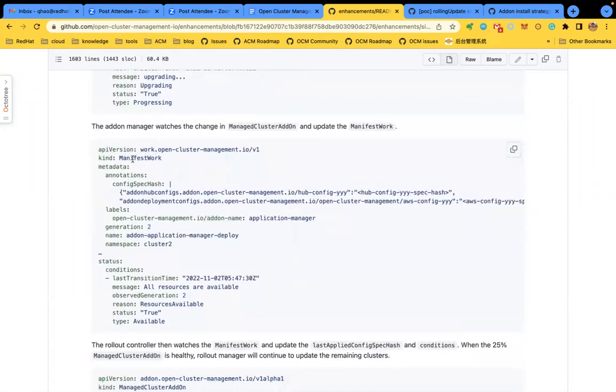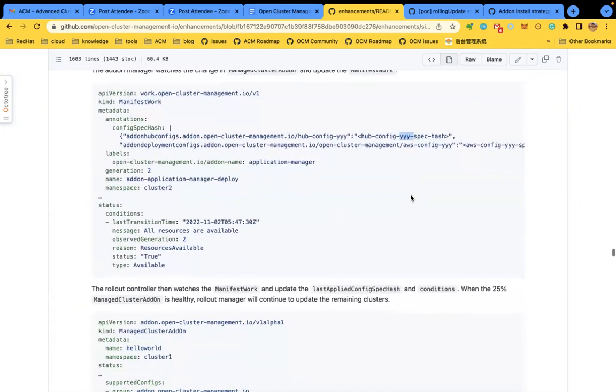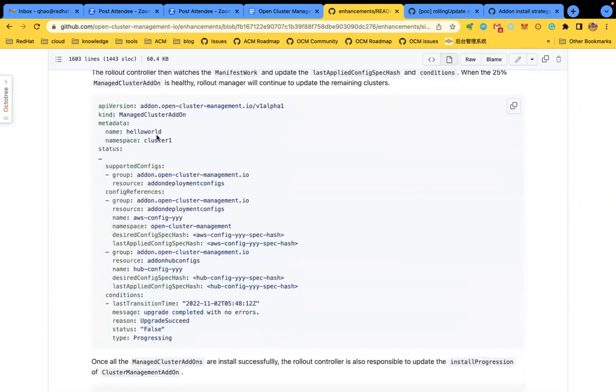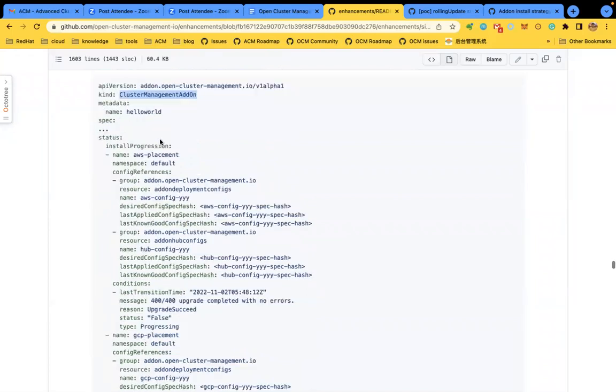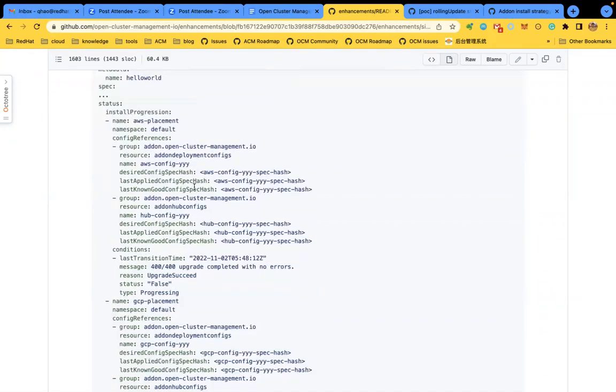And the add-on manager will update the manifest work. The config spec hash will change to YYY. And when it's done, the controller will first update the status in MCA. You can see the last applied becomes YYY and the status is complete. And when all the MCAs are done, you can see the status also update in the CMA. The last applied and last known good will become YYY, and the conditions will become succeeded.